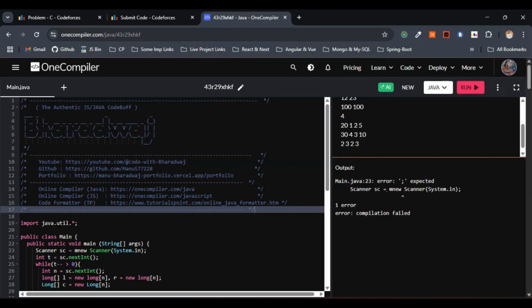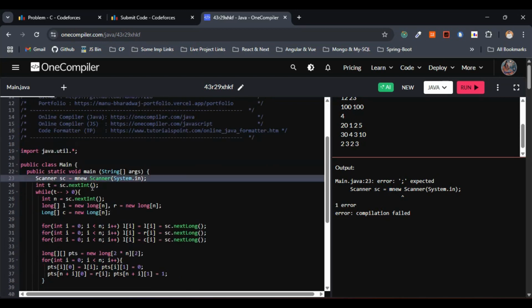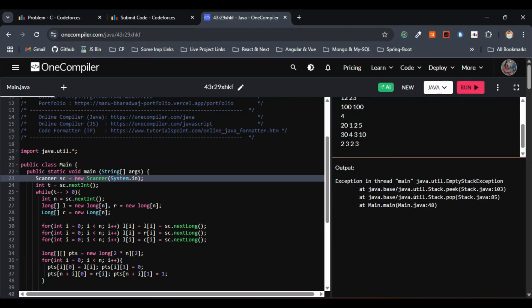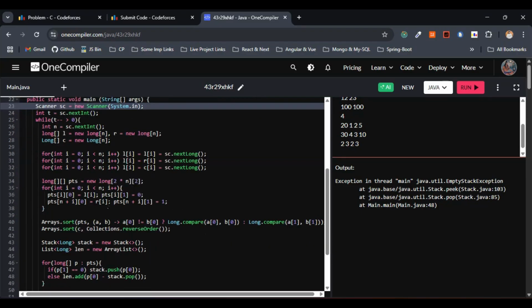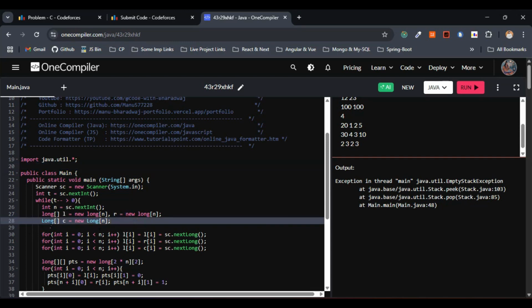So yeah, I have misspelled here. Just let me remove line number 23, right? So now, what? In thread main java.util.EmptyStackException. So where have I used the stack? Just give me a second here. Let's check what is wrong. We have initialized this one, this is fine, and there's a new LinkedList. Long, this is also fine. We are going with a capital Long for the weights actually.